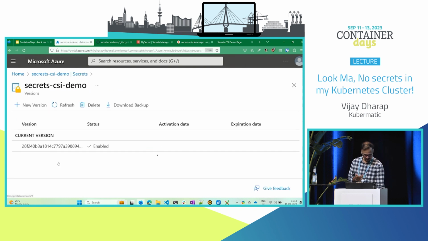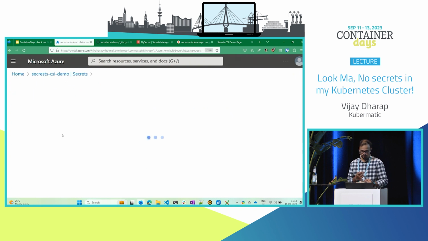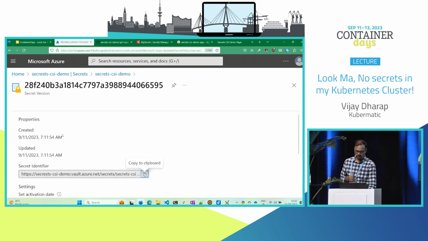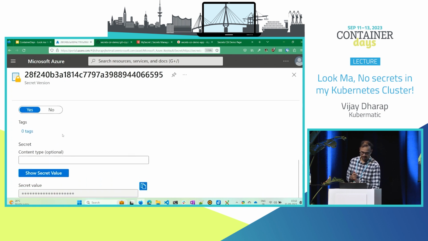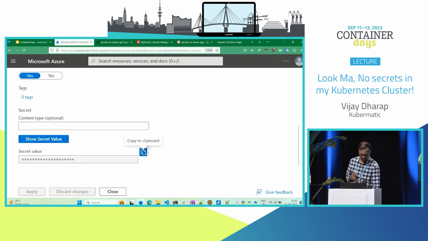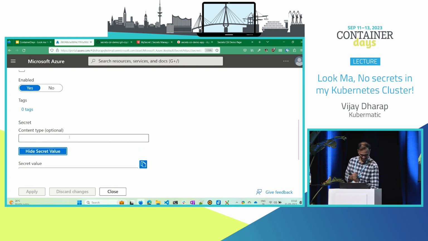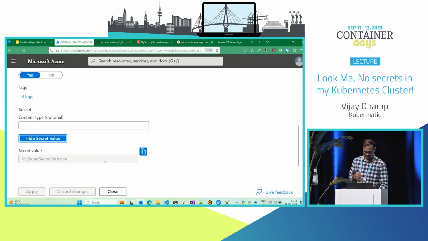Don't ask me why Azure. Actually, I'll tell you why Azure. Because their implementation is the simplest to get to run without this IRSA nonsense with AWS. Sorry. Yeah. My super secret on Azure. Yeah, that's what it is.